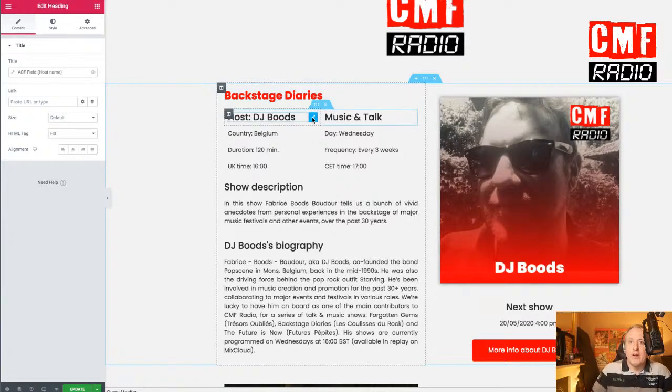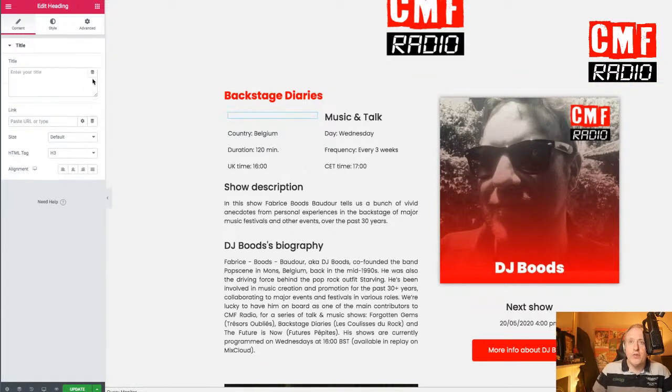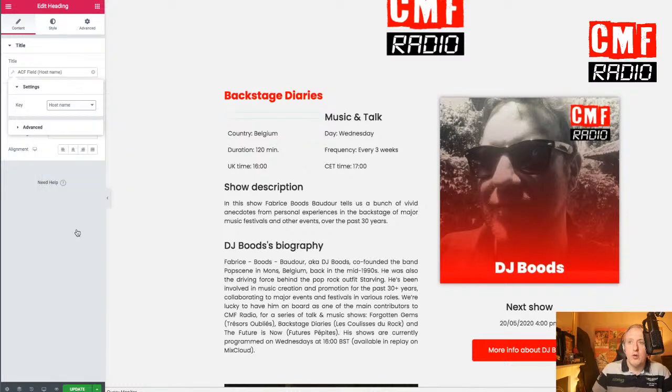If we go here, this is a heading field. But what I did was to use this dynamic tag. Here you can see dynamic tag option, and then choose my ACF field, Advanced Custom Field, right here. And here, what I do is go and choose my host name, as you can see.